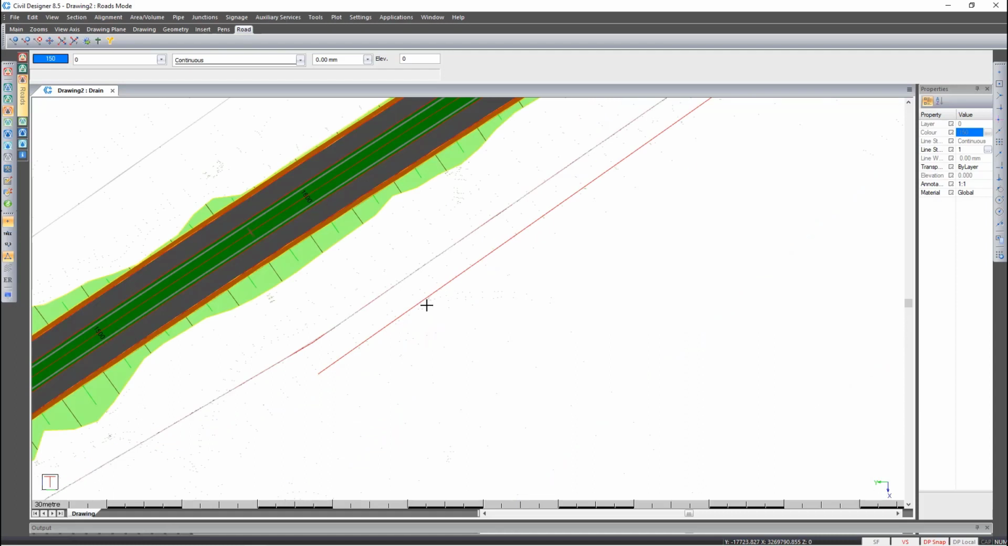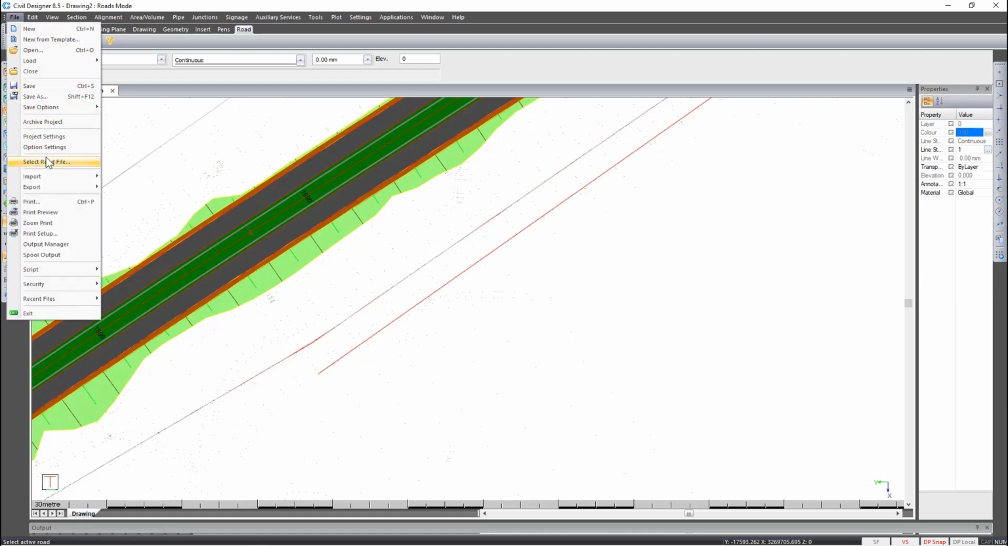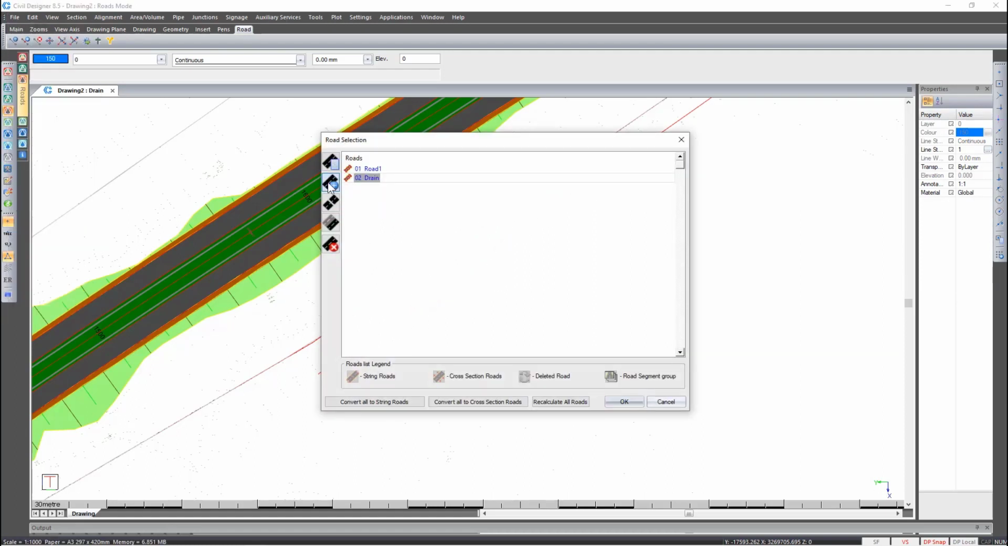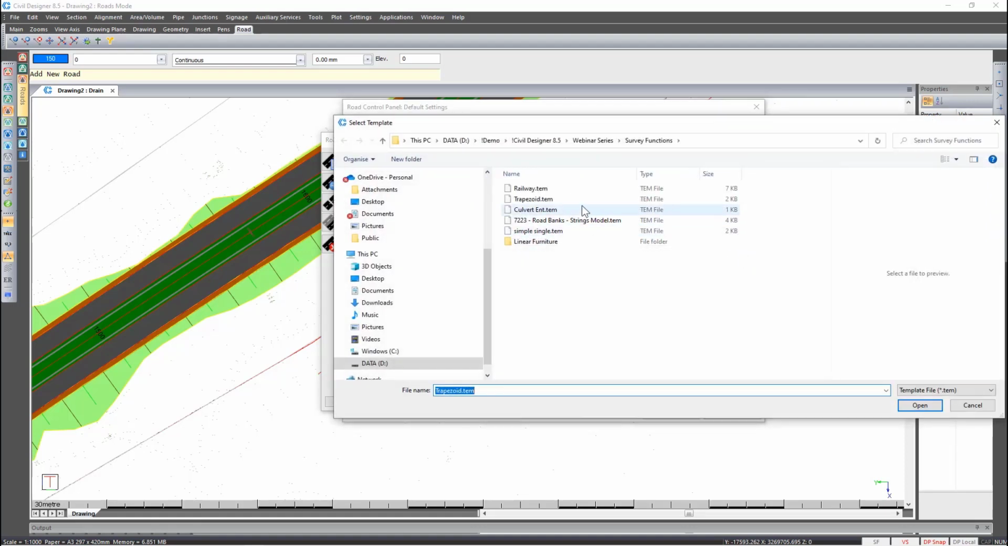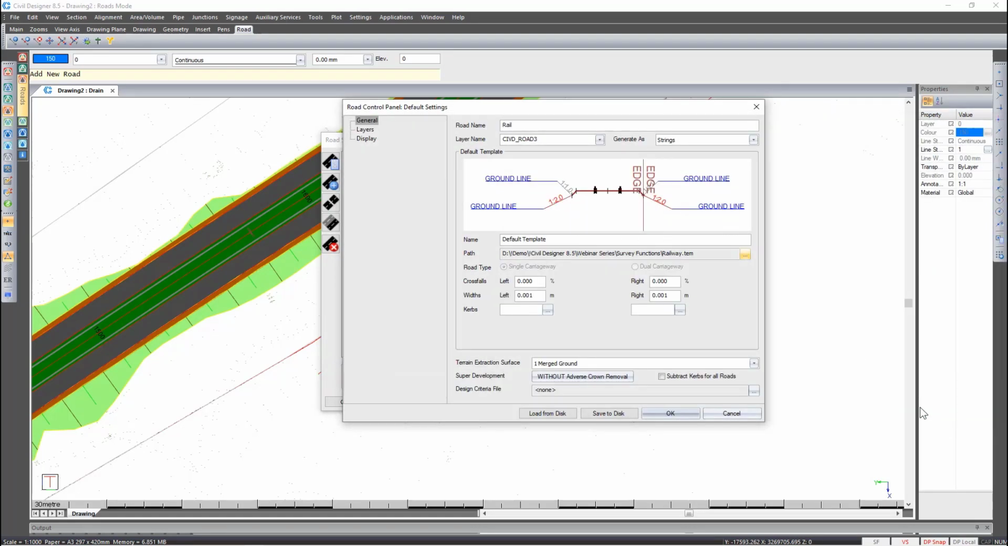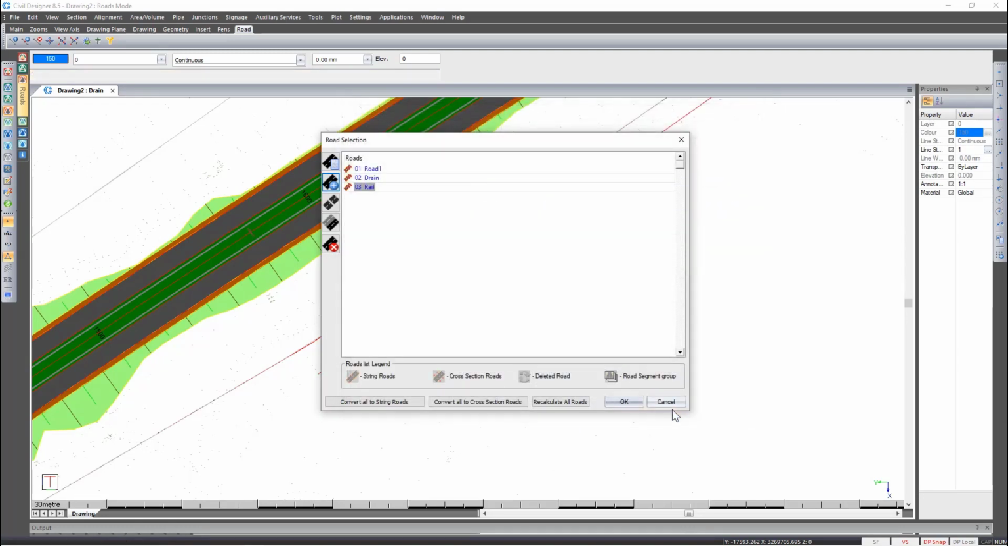Changing my zoom view, let's put in the railway. So again, we go to File, select Road File, add the road, let's call this rail, and specify which template to utilize. Click on OK.